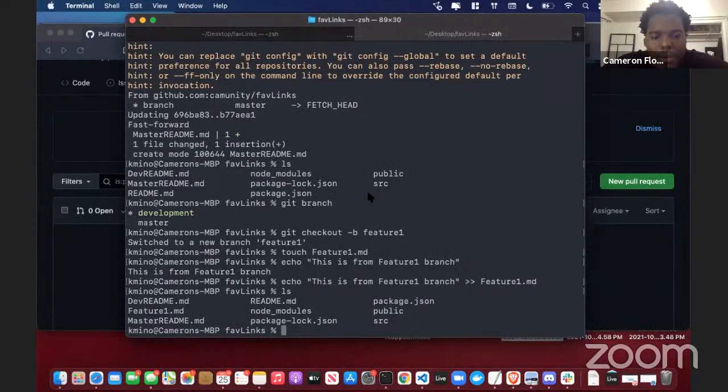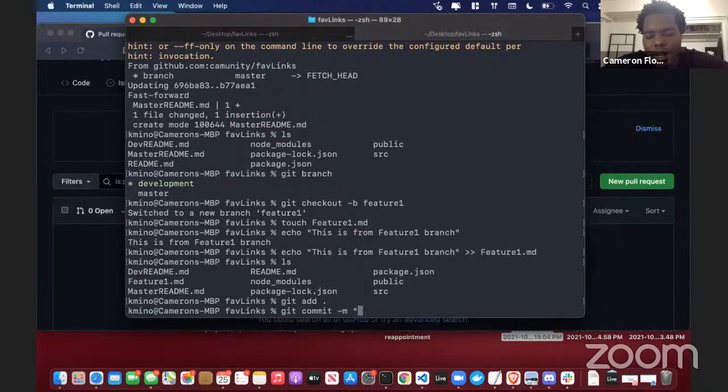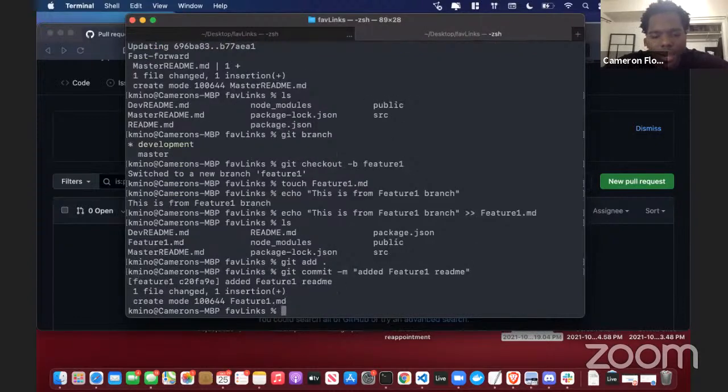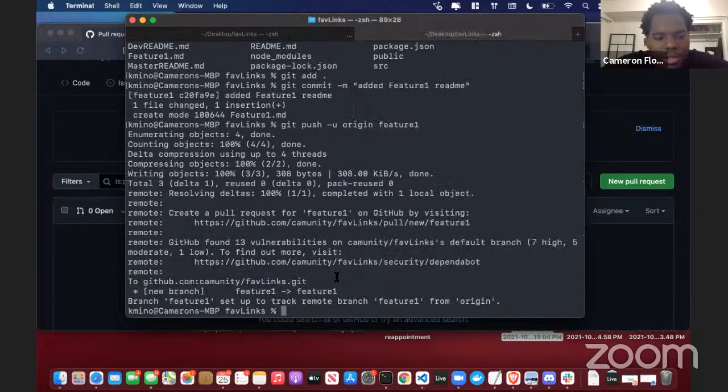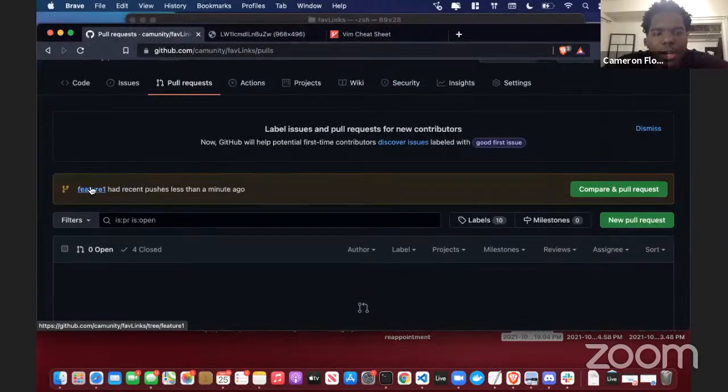So now that this branch is done, I might be ready and say, okay, cool. Let me add the changes, git commit -m, say added feature one readme. And I can push. Remember, this is a new branch, so I have to do origin and then give this origin a specific branch to track. I'm just going to keep it feature one for now. And cool, so Git is going to add the feature one branch to my code on GitHub.